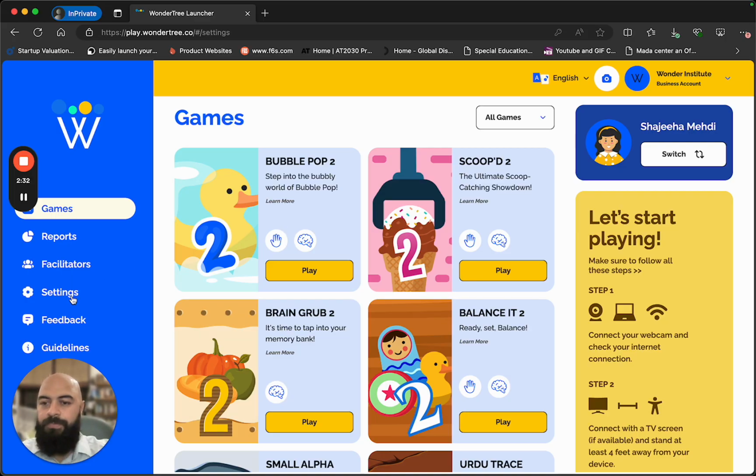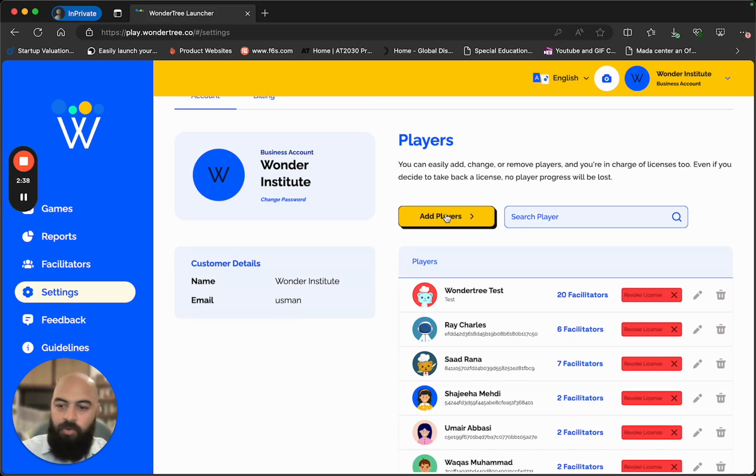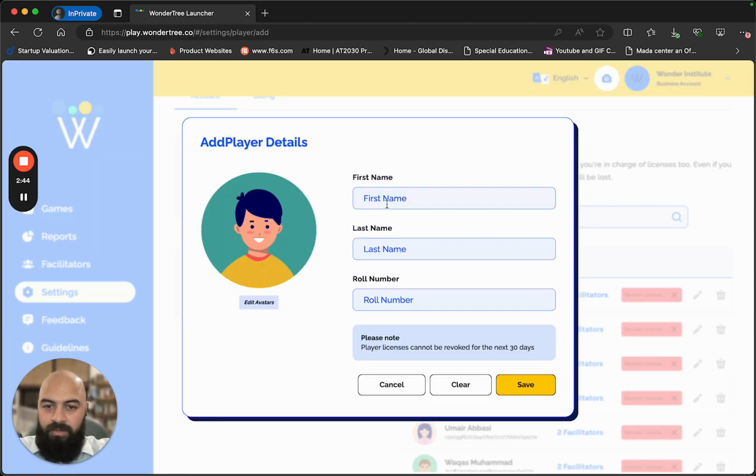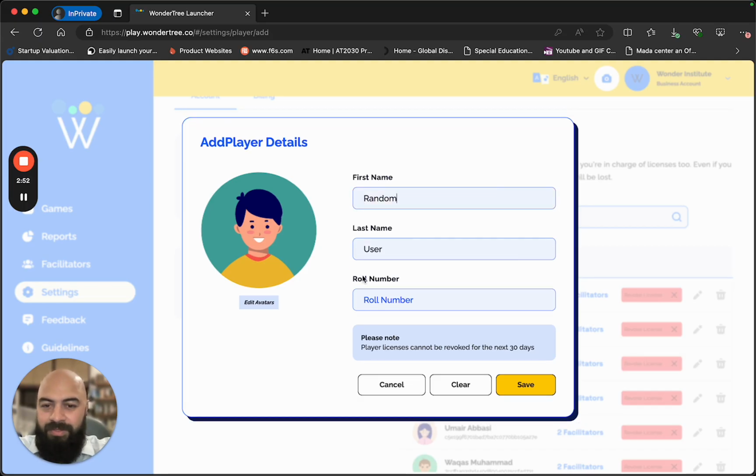How do you add the children? You simply go to settings, and this is where you add the players. So you need to add all of the players first. Let's try adding one player. Let's make them random user. This is just for the purpose of showing you how it is made. We can add a roll number, it's optional, but let me add roll number 12. Or you can assign a serial number to every individual as well, 1, 2, 3 and going on, because sometimes one name is given to 2 or 3 students as well.